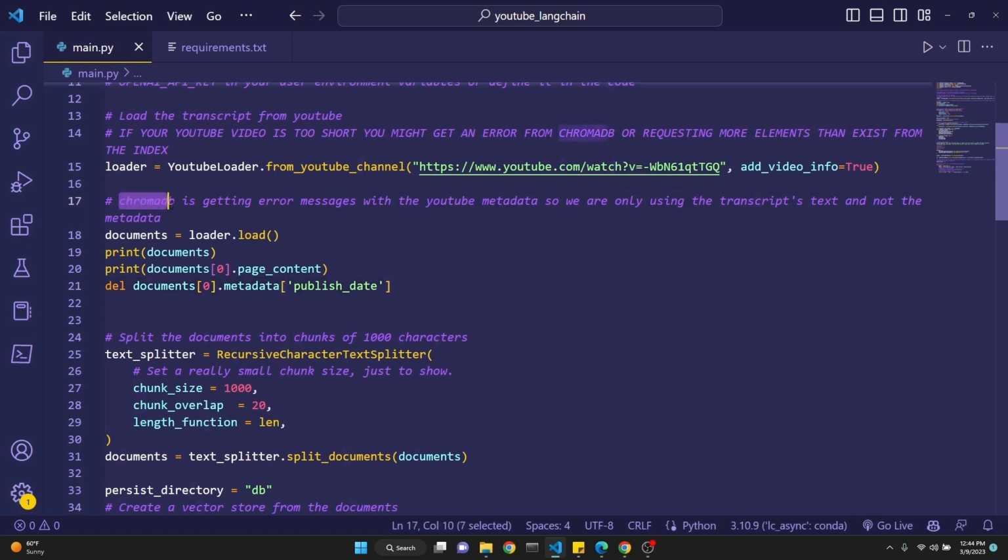Another thing I noticed is that ChromaDB was getting error messages with the YouTube's metadata, especially the publish date. So I wanted to handle that here. Just wanted to mention this to you. So we are defining our loader here with the YouTube loader with the URL. Then we are loading the transcription into our documents. And then we will print the documents and then we will print the page content.